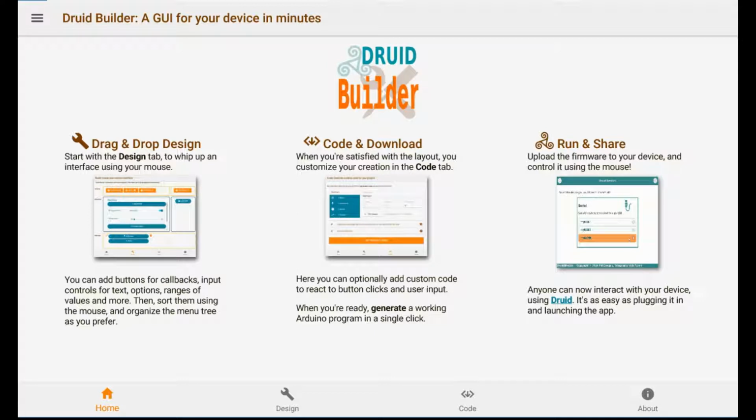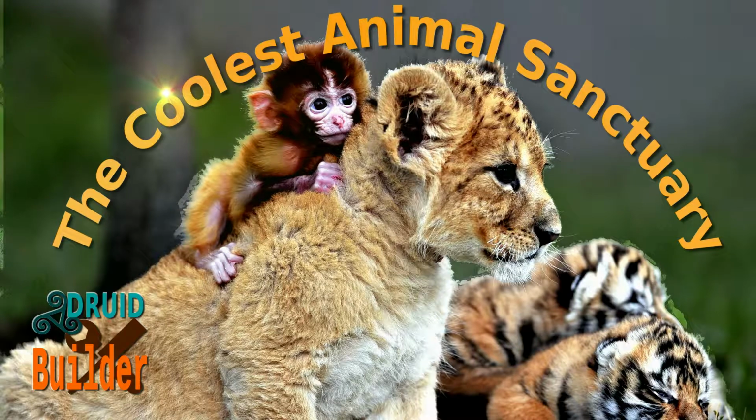So here we are, the builder's been installed and we're ready to rock. Now we need something to do. Thankfully, we got a contract to equip the world's coolest animal sanctuary. Yes, admire that logo. I spent more time than I should have putzing around with it.